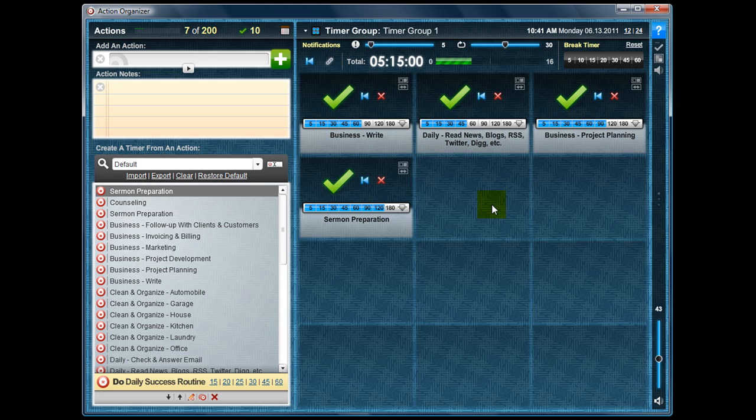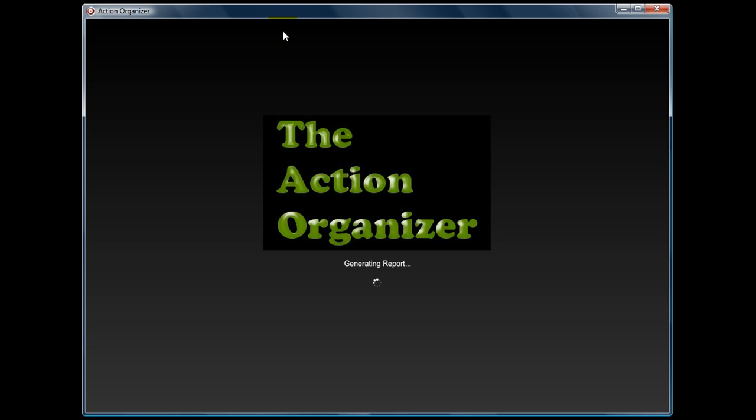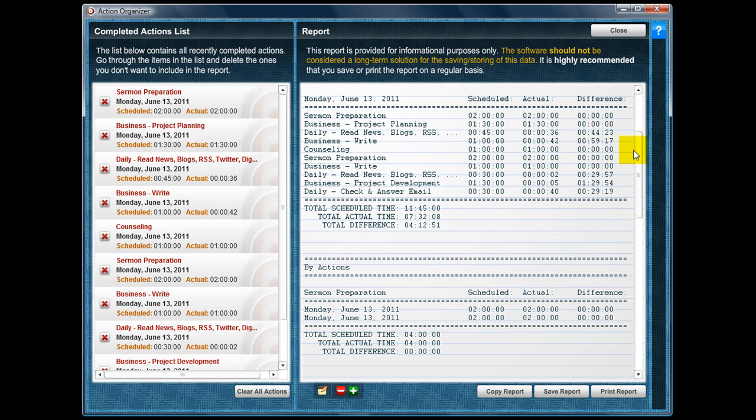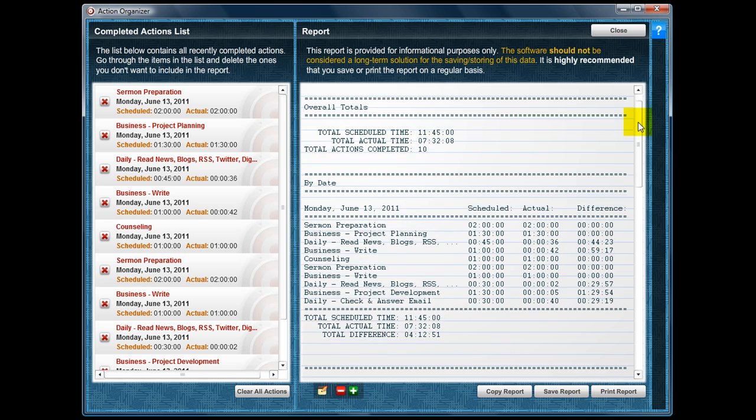Some of you need to keep track of the time that you've spent on whatever you're working on. Maybe you bill for your time, or maybe you have somebody that you're accountable to and you need to show them a breakdown of the time that you've spent on whatever project you happen to be working on. Well, up here on this icon, I can click on this and it will generate a report. And this is reporting everything that we just did, or that we pretended that we did. I can copy that report. I can save the report for later. I can print it out and give it to somebody else, whatever it is I need to do.